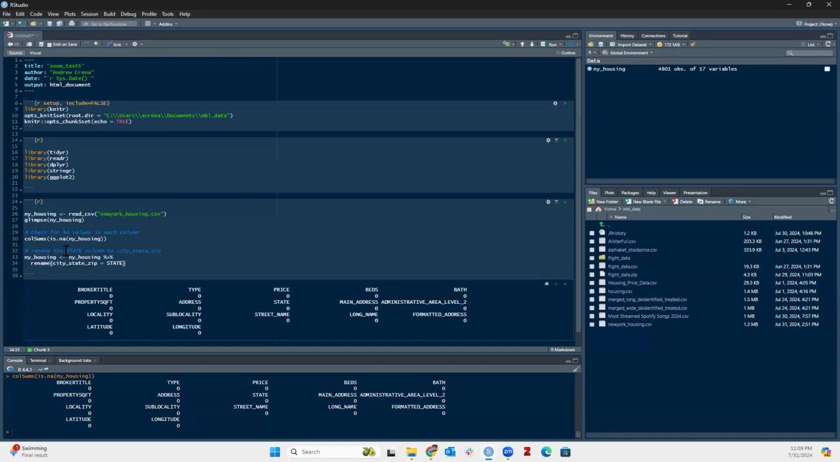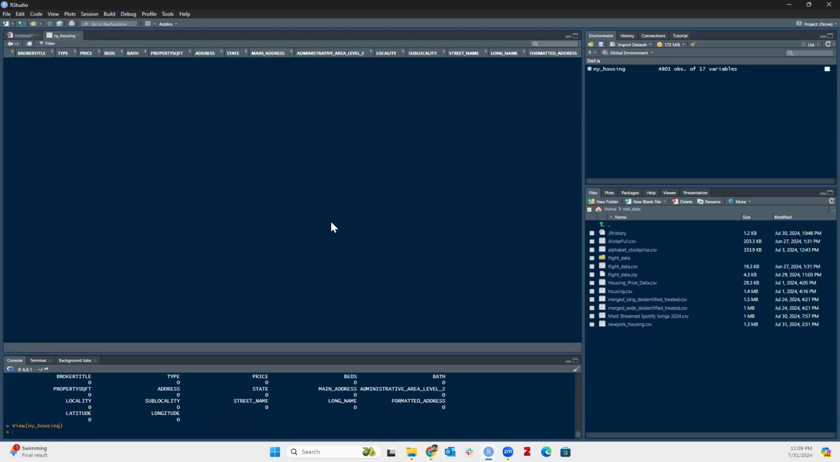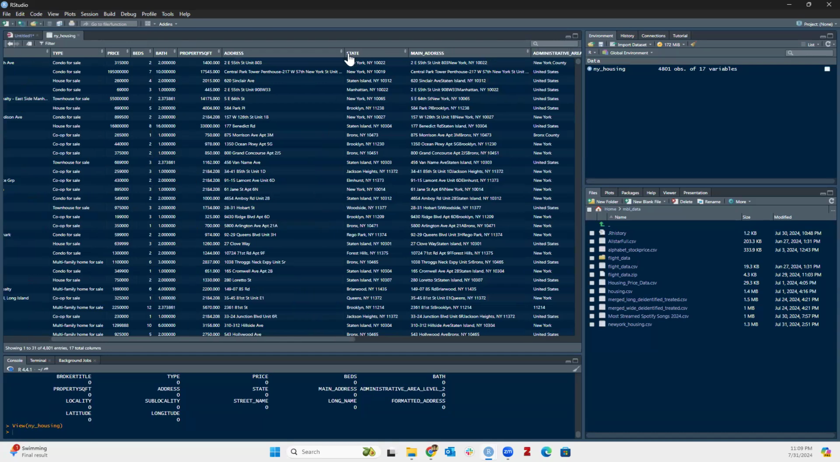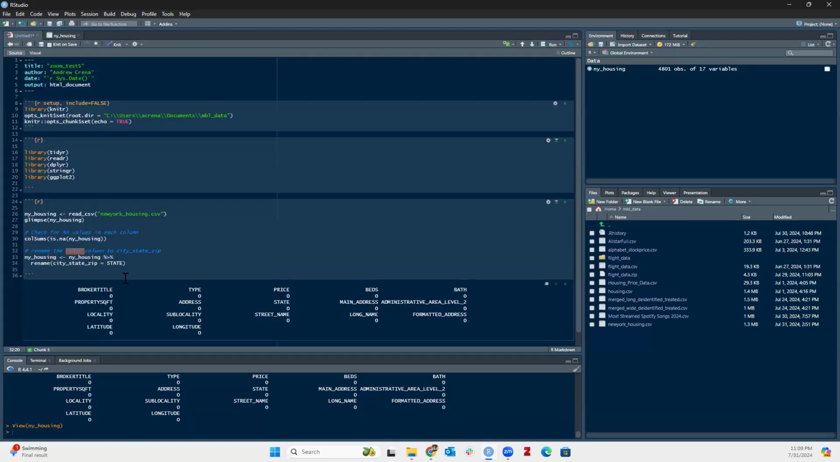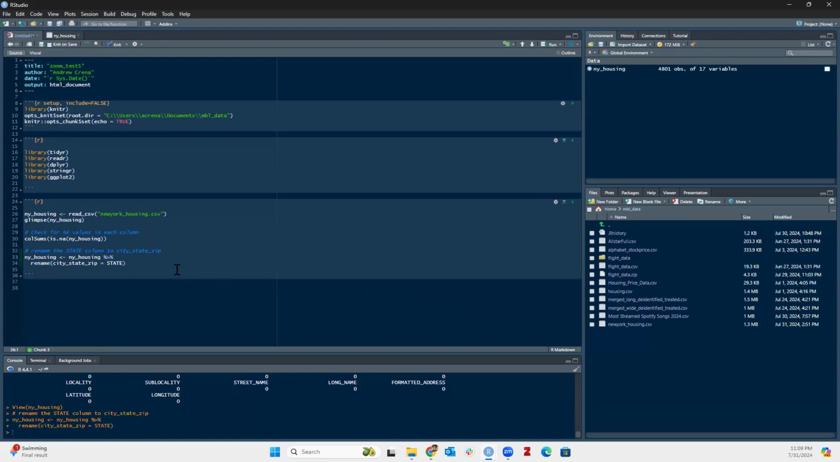Next up, we're going to rename the state column to city underscore state underscore zip. And that's only because in this data set, you'll actually see that when it says state, it actually has the city, state, and zip code. And it's actually a standardized format. So it goes city comma space, state space, zip code. That's important for some of the functions that we're going to be using later on. So let's do that whole darn thing. And now we are getting into the cleaning.